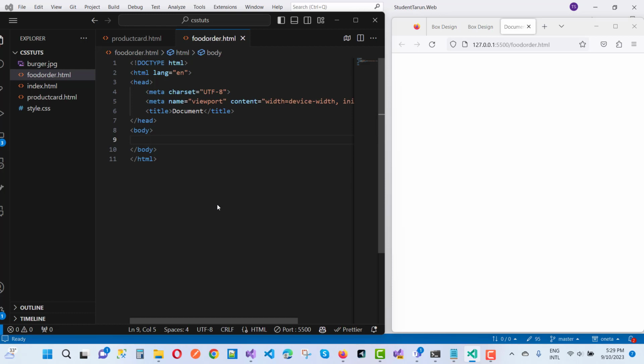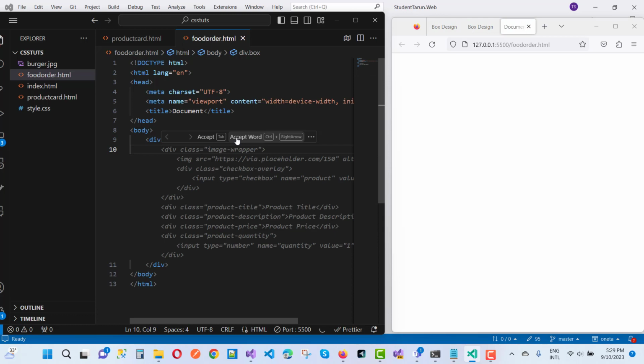I want to add a box, that is the surrounding box. So div class equals box. There is the surrounding box. I want to save it, and here we go for the box.